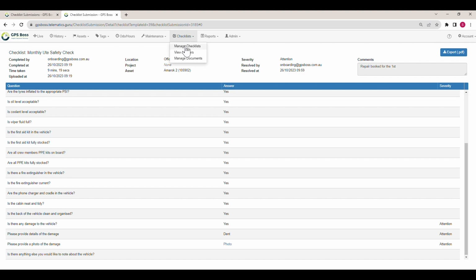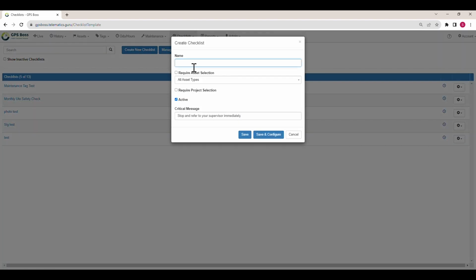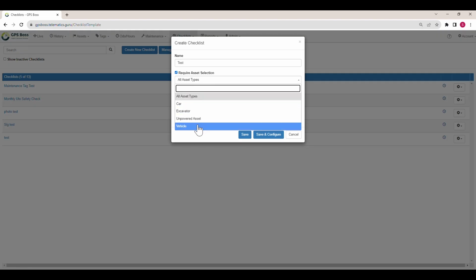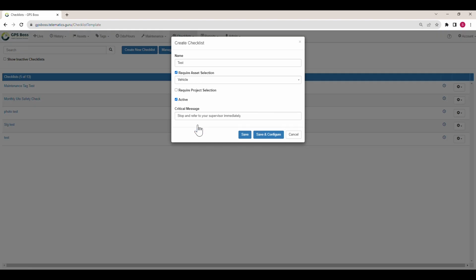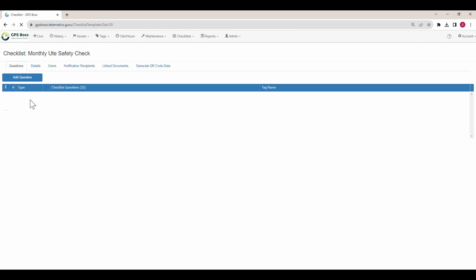On the Manage Checklist page, we can create a new checklist. To start with, we give it a name. If the checklist applies to a specific asset, we want to make sure that Require Asset Selection is selected. We can then choose an asset so only assets of that type are shown in the list. We can also require a project selection. You can also modify the critical message. Then, once the checklist is saved, it will appear in the list. Click on the checklist to edit the content.